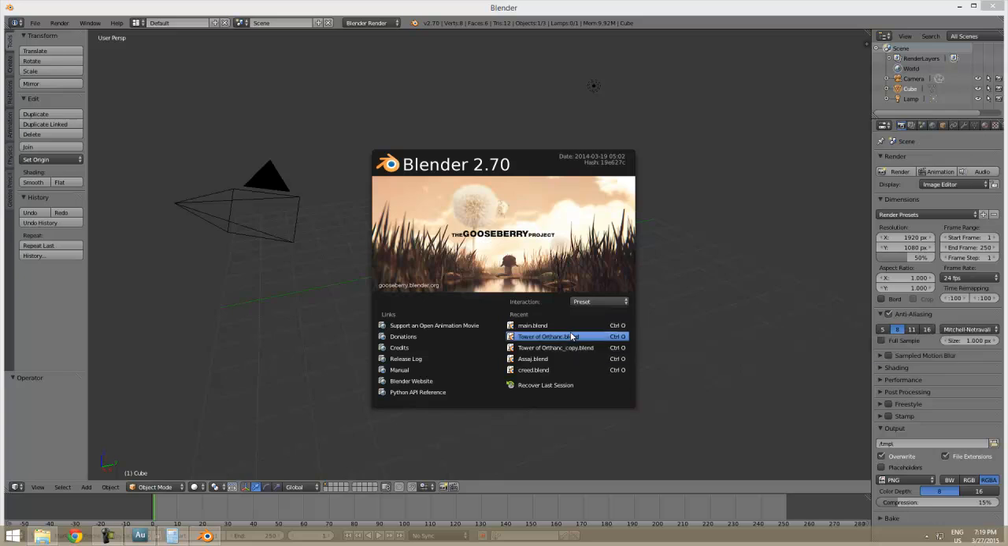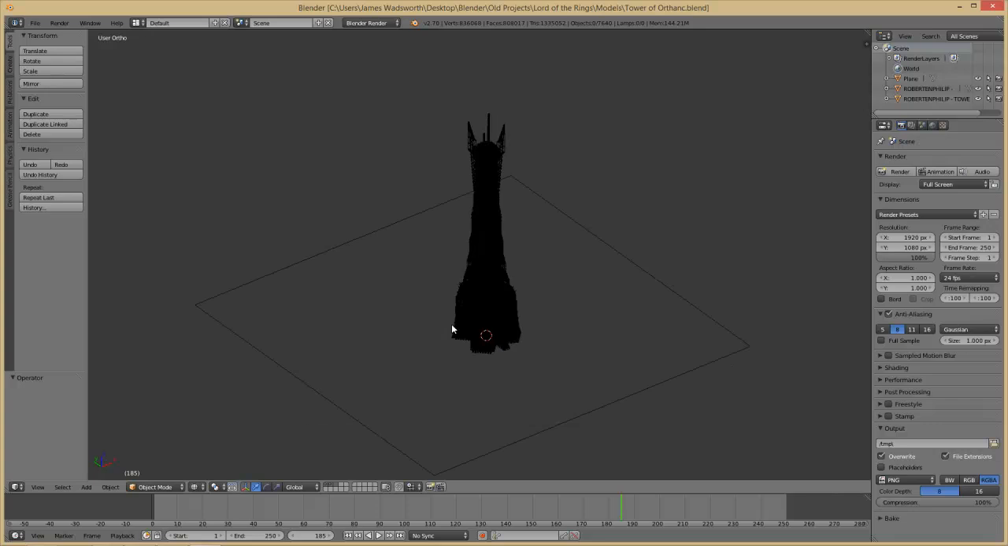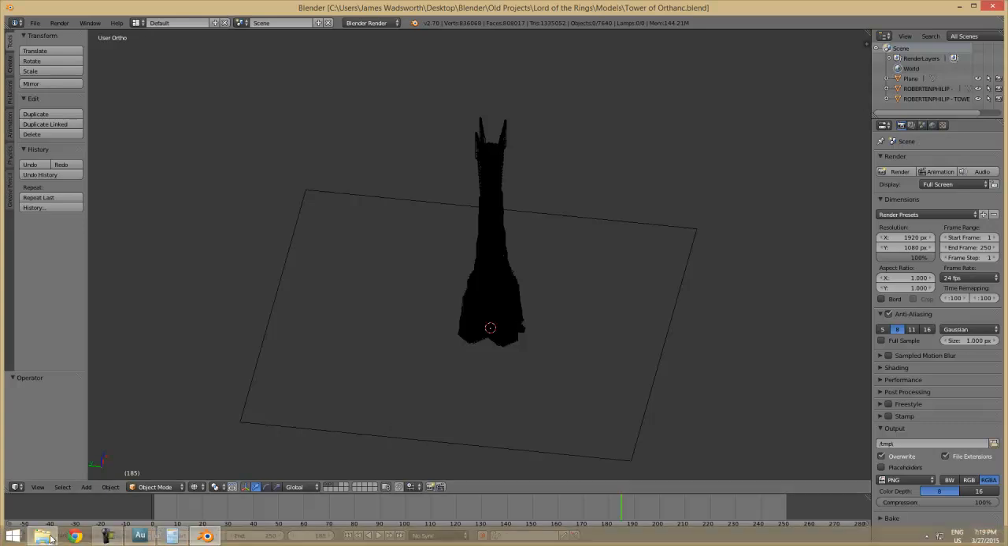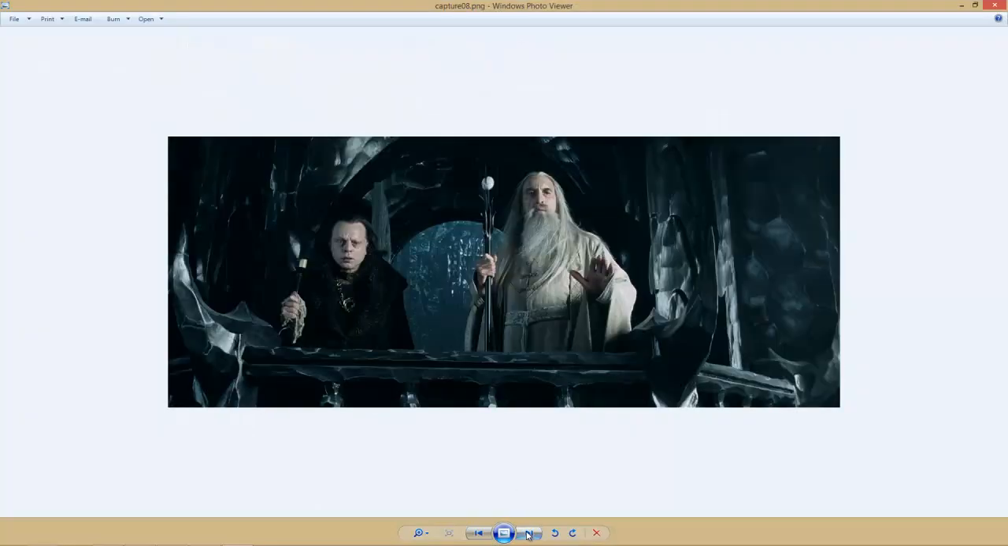I think where we left off last, we had our Saruman minifig created, our orcs, and we also have our tower here. Okay, so let's start moving towards setting this up for animation. Now, if you remember, the scene that we're working on is sort of this one here.